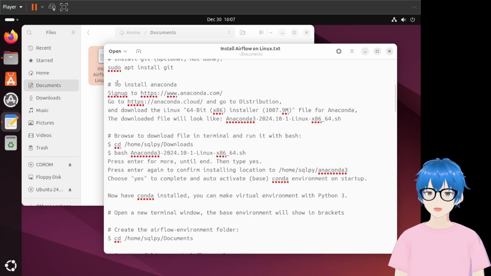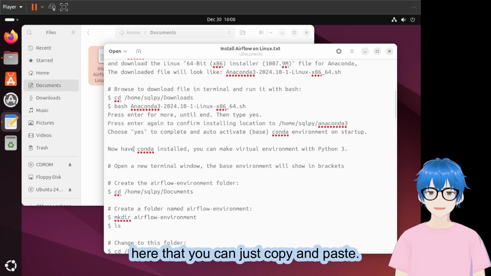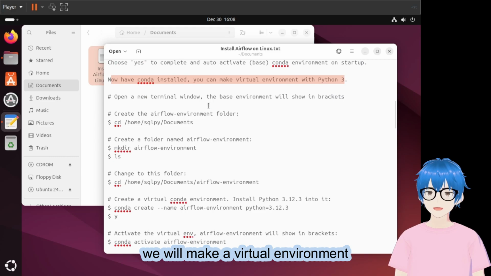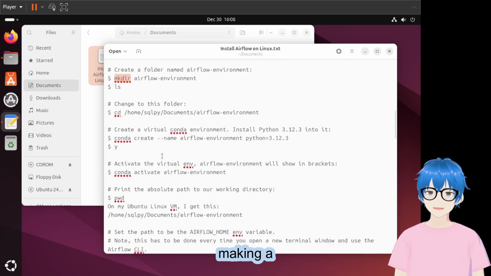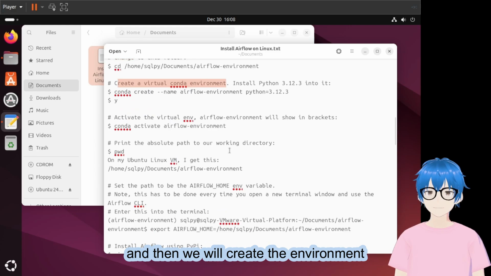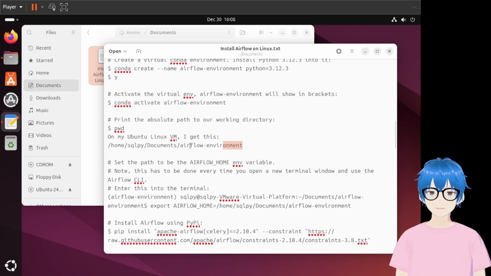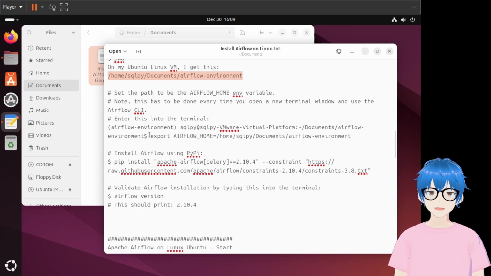So we will first go to install Anaconda, following all these instructions here that you can just copy and paste. Then after we have installed Anaconda, we will make a virtual environment by CDing over to making a directory here, and then we will create the environment, and then we will activate the environment. Then we will take the environment path and put it into an environment variable that is needed for Airflow each time you go and open it.